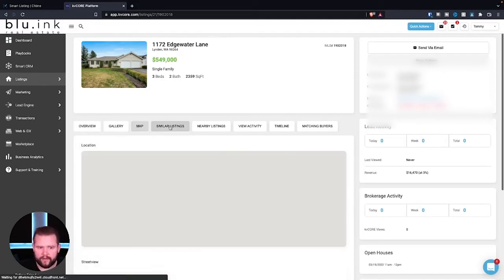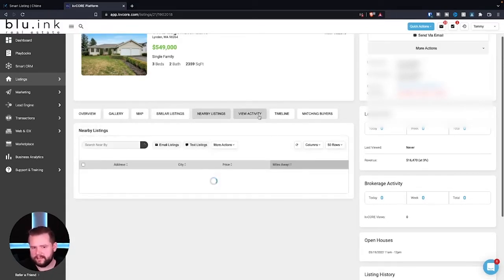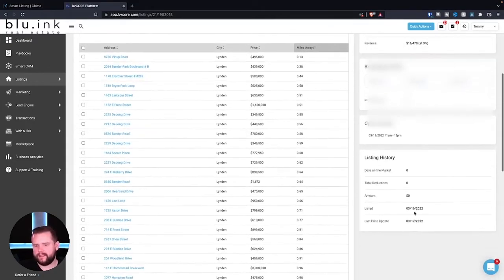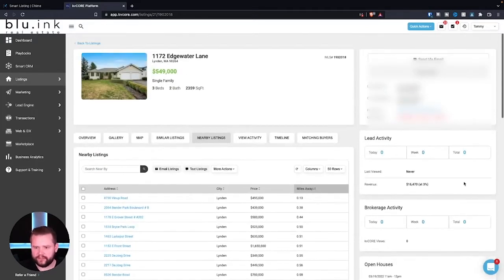You got your gallery, you got your map, you got any similar properties, nearby listings. It's actually a pretty cool feature here. You can see everything about this house. You can see the listing history. You can see when open houses are. A lot of great information here. It's very similar to Chime, although I do think I like Chime's a little bit more. They both are very different and they do a lot of different things.